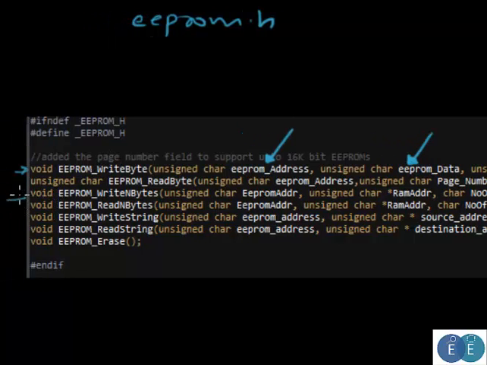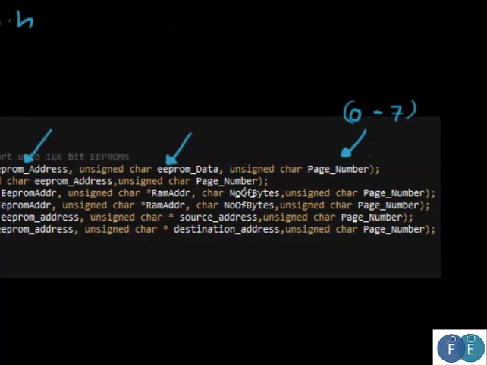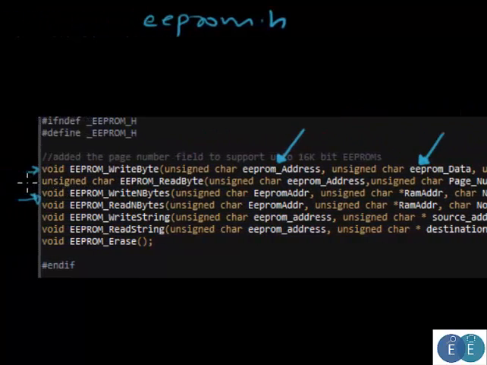Similarly, there is a function to write n number of bytes, so we can consecutively write n bytes. To do that we again give the EEPROM address, then the RAM address from where we want to write those bytes, then the number of bytes that we want to write, and then the page number. Similarly, we have a function to read from the EEPROM, a read byte. Again it takes the EEPROM address and the page number.